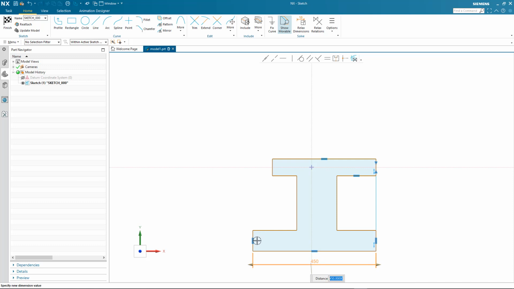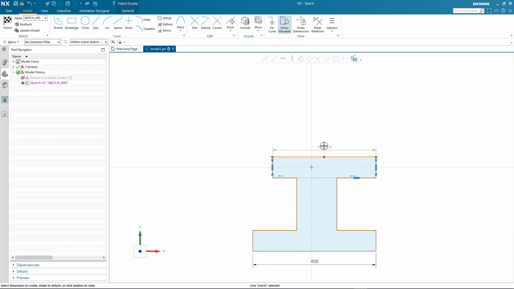We talked about the relations, and here you can see as I highlight them, there's a tooltip to tell me exactly what relations have been found, such as symmetry or collinearity. Notice as I dynamically drag the geometry that these relations are automatically maintained. So I'm going to add another dimension to the top of the profile. I input the size. Again, you notice the found relations being displayed.